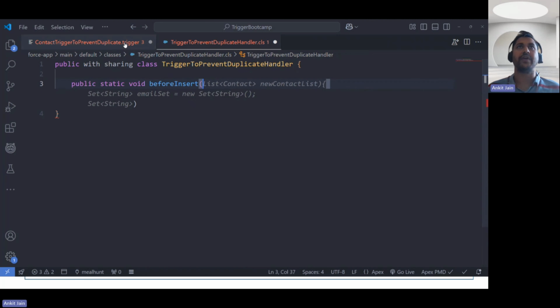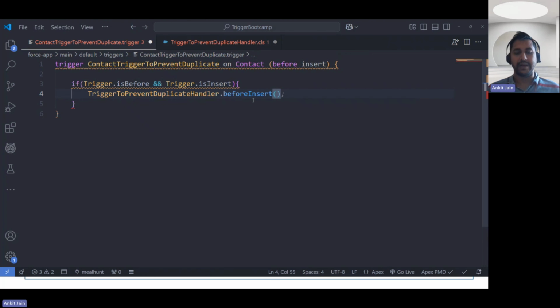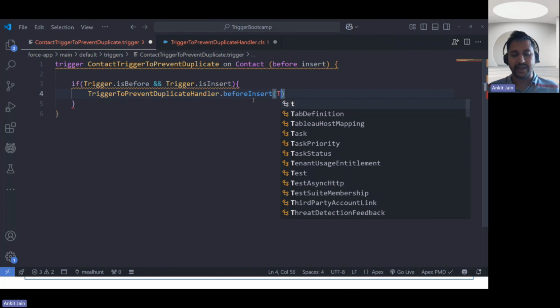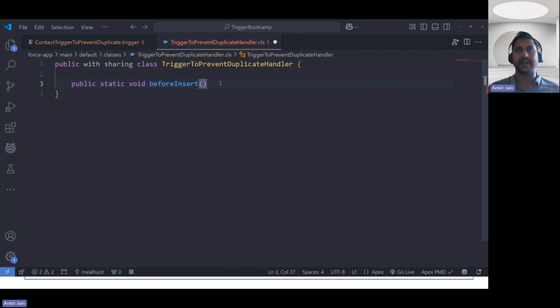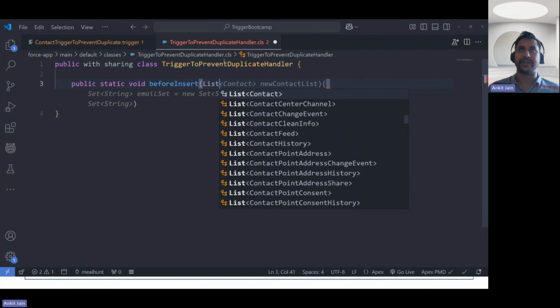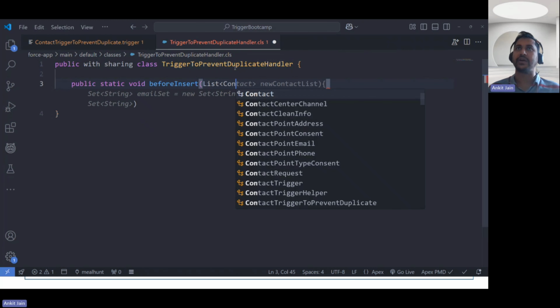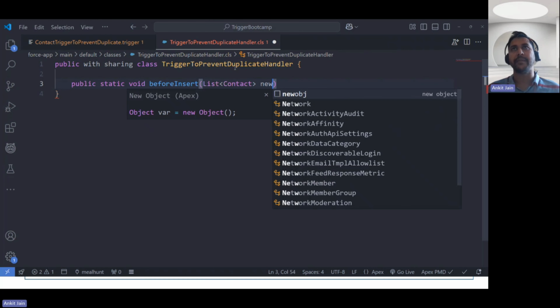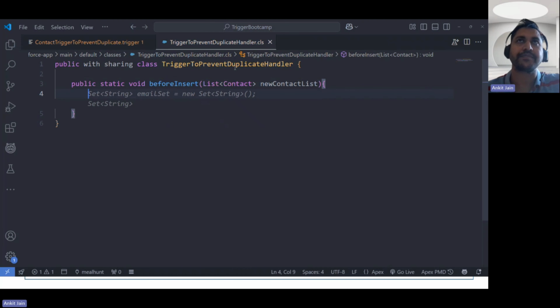And as I said, whenever we are performing the insert operation, in which context variable do I have the data? That is the Trigger.new context variable. So I am passing that data here and I am accepting that data here. As I am passing Trigger.new, the data type of Trigger.new is a list. So here I am putting the list. Now my trigger is available on the contact object, so here I'll be putting Contact, and you can give any variable name. Here I am giving the variable name as newContactList.